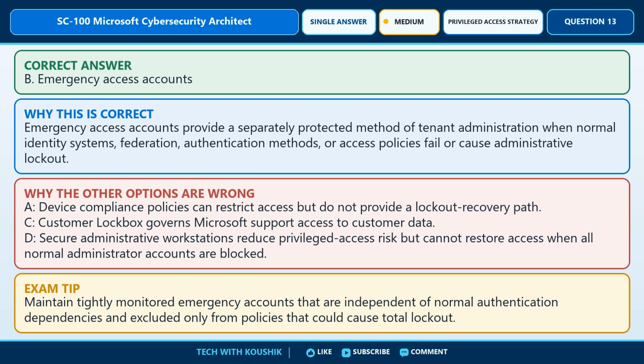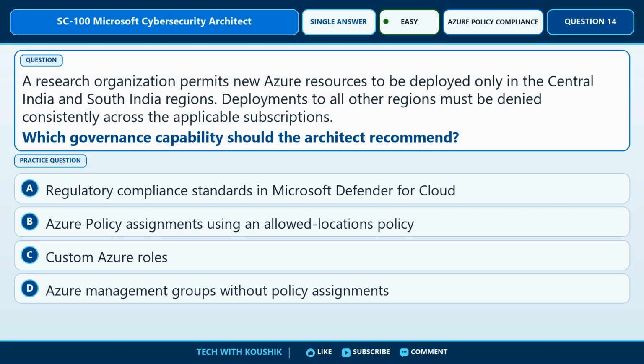A. Device compliance policies can restrict access but do not provide a lockout recovery path. C. Customer lockbox governs Microsoft support access to customer data. D. Secure administrative workstations reduce privileged access risk but cannot restore access when all normal administrator accounts are blocked. Exam tip. Maintain tightly monitored emergency accounts that are independent of normal authentication dependencies and excluded only from policies that could cause total lockout.